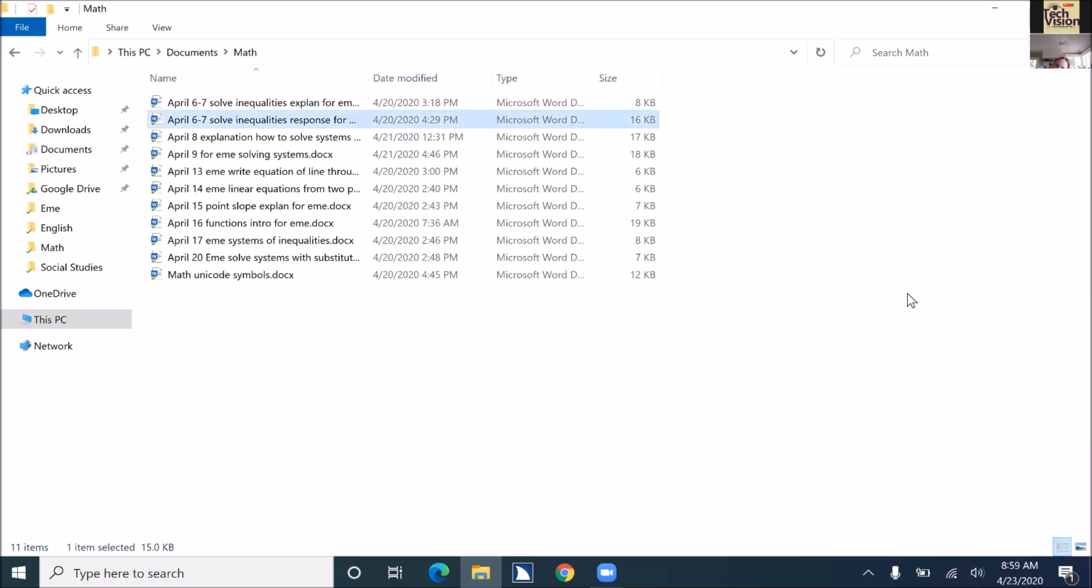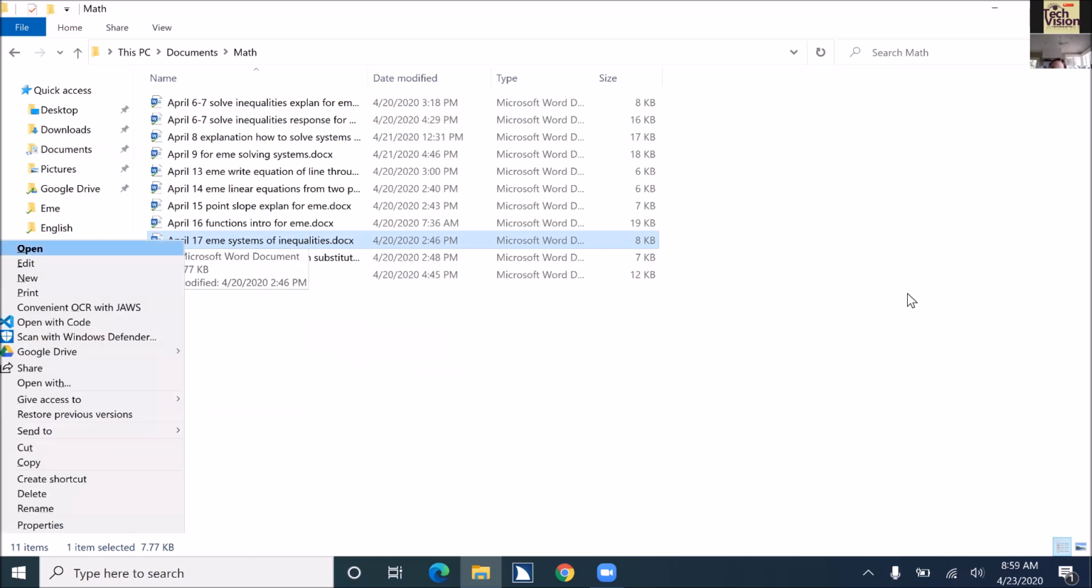April 6-7 solve inequalities response form.docs, 2 of 11. Okay, is that it? I mean, yeah, like the whole. April 8. April. Okay. Hit your applications key. April 17. Context menu. To navigate, press up or down arrow. Open. Okay. I want you to hit N for send to.